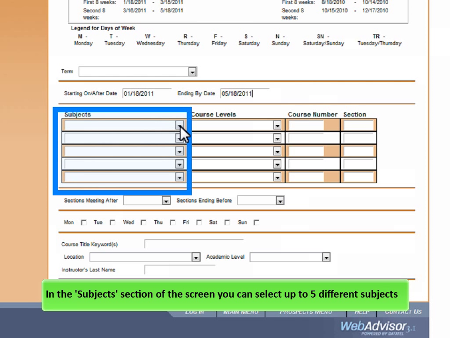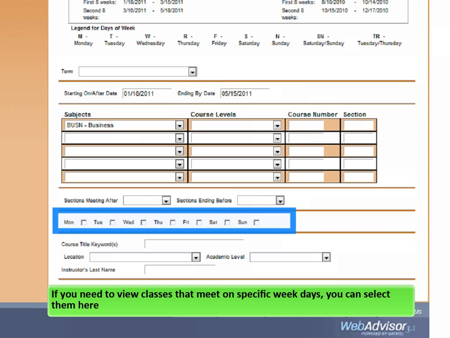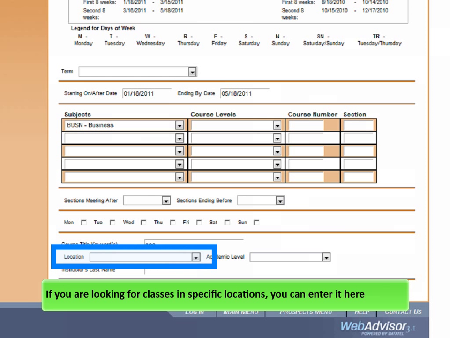In the subject sections of the screen, you can select up to 5 different subjects. Use the drop-down lists to narrow your search. Here we are entering the general category, Business. If you need to view classes that meet on specific weekdays, you can select them here. You can also narrow down your search if you're looking for a specific course title or topic by entering keywords in this field. Here we are entering ACC for accounting.